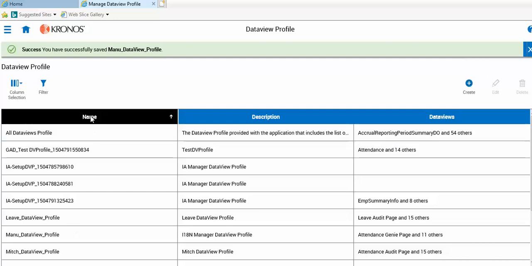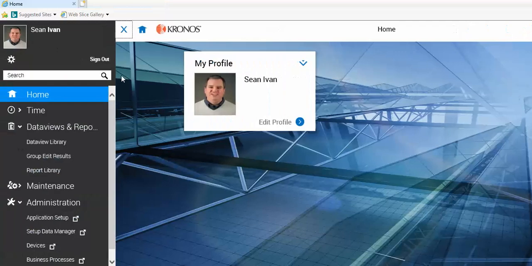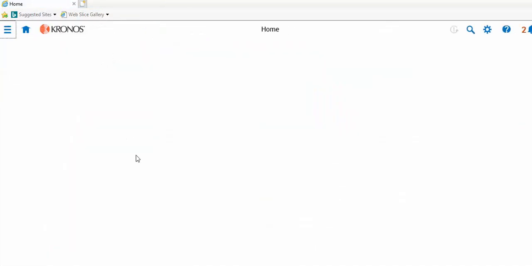Remember, the Menu Data View profile is assigned in the display profile, which is assigned in Michael's people record, so nothing to do there. All right? Now, close the Data View profile tab at the top. Sign out as Sean Ivan. And I want you to sign in as Molly Adams, because here's what's going to happen.